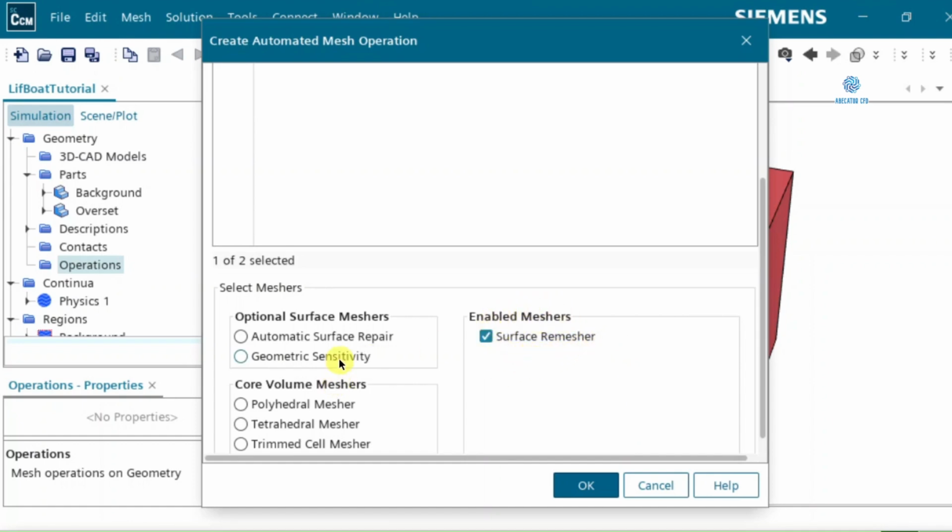Then it asks whether the surfaces should also be repaired automatically. For the background region, the answer is no, because all my surfaces are simple. They are planar surfaces, so the mesh is generated easily on them. I also do not need geometric sensitivity here, so I leave those options off. Now we choose the core volume mesher for the volume cells. I will use the trimmed cell mesher for the volume mesh.